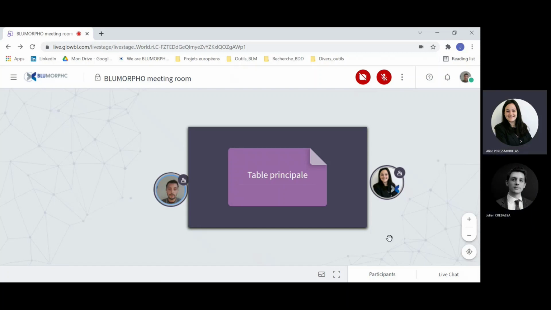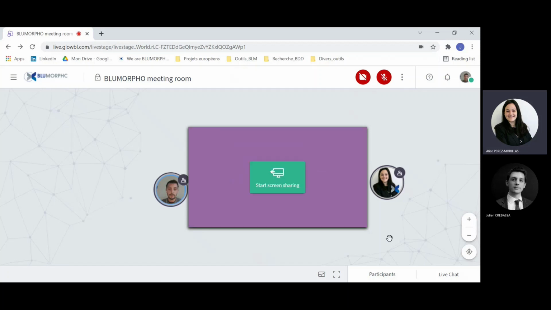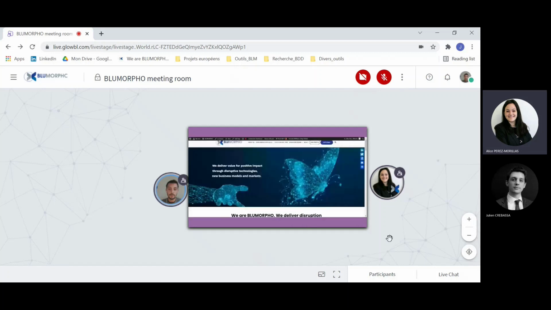So when someone is sharing a screen, you will see that it can appear very small. So don't worry, there's a way to make it appear full screen. First I'll share my screen and you'll see how it works. Here I'm sharing, for example, the BLUMORPHO page on the screen.